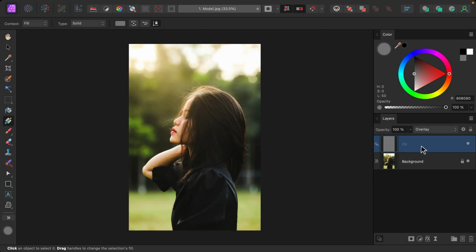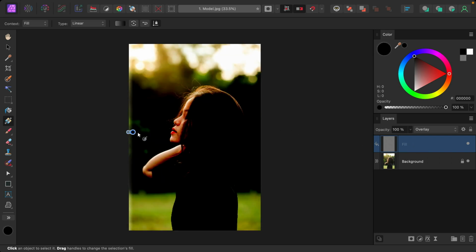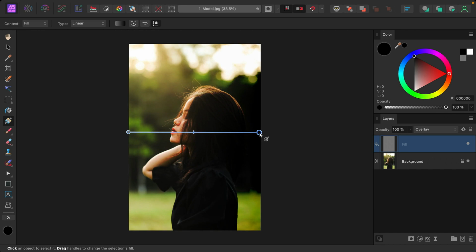And then I'm going to add a gradient to this fill layer. So I'm just going to click and drag from one side to the other. I'm going to leave this color stop set to black, and I'm going to change this one to white.